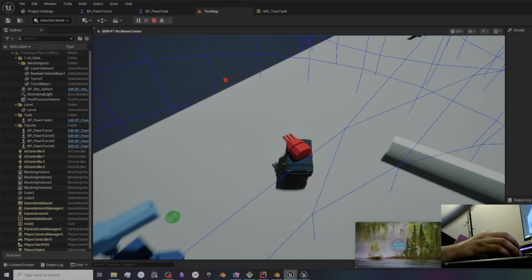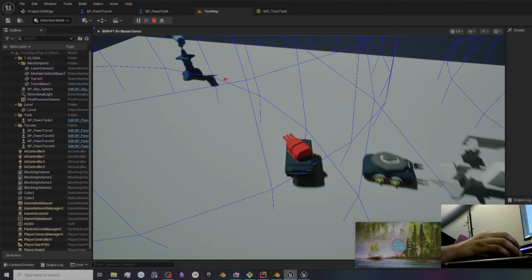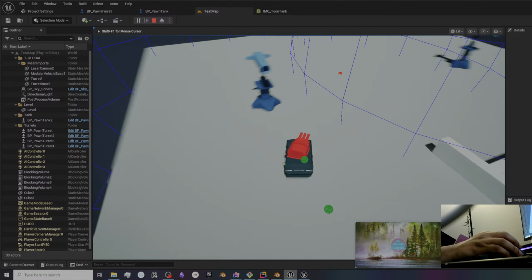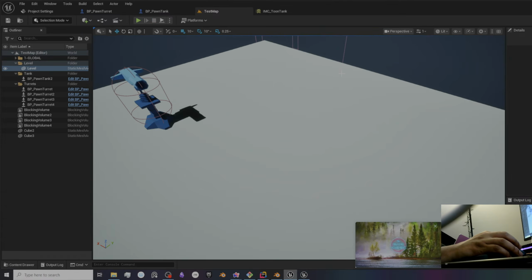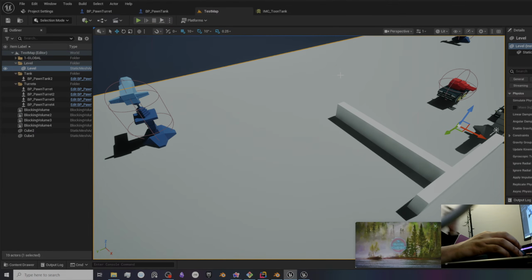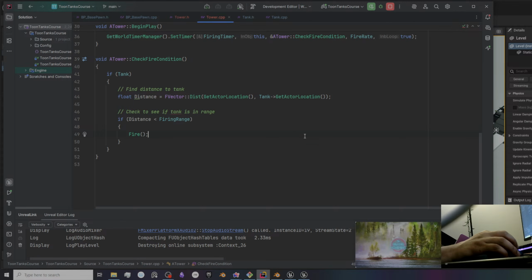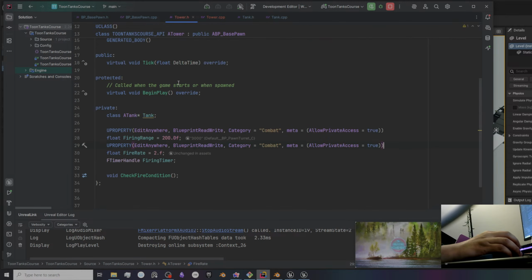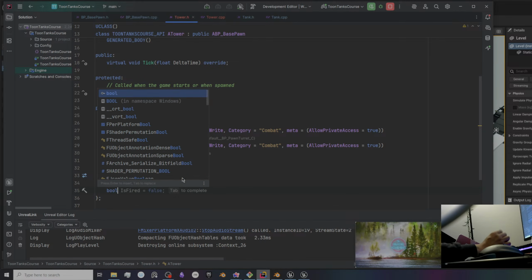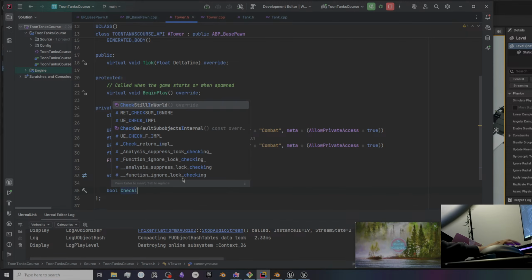Okay, so we've got this fire function called every 2 seconds. Now in check fire condition, we have this functionality where we're seeing if we're in range, and we're doing the same exact thing here in the tick function. So this is a perfect opportunity to refactor. We could create some sort of function that will return us a boolean if we're in range with the tank. So why don't we go ahead and just quickly refactor this into a bool returning function. So here in tower.h, let's create a private function. It's going to return bool, and we're going to say InFireRange.